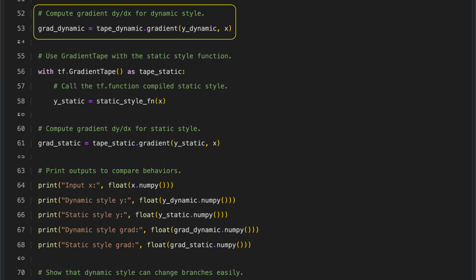In this example, TensorFlow's gradient tape is used to compute how the output of the dynamic style function changes with respect to the input x. Gradient tape tracks all operations applied to x inside the function, then calculates the gradient of the output with respect to x. This gradient information is essential for optimization tasks, such as training machine learning models, because it shows how adjusting the inputs can improve the model's performance.